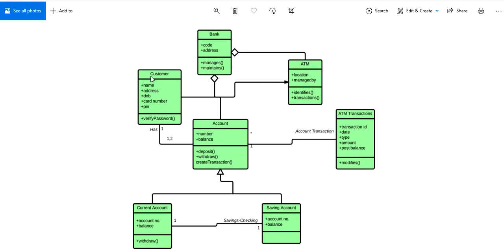For example, customer is one of the classes. It represents the customer entity: name, address, DOB (date of birth), card number, PIN. These are variables. We always give a symbol before the variables to identify that it is a variable. For example, in bank: code, address, location, managed by; in account: account number, balance. All the plus symbols indicate variables.